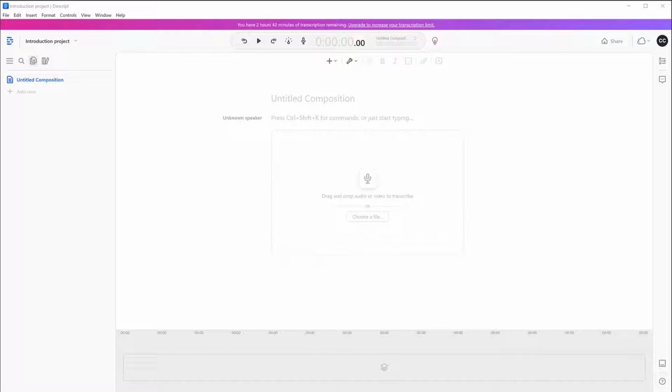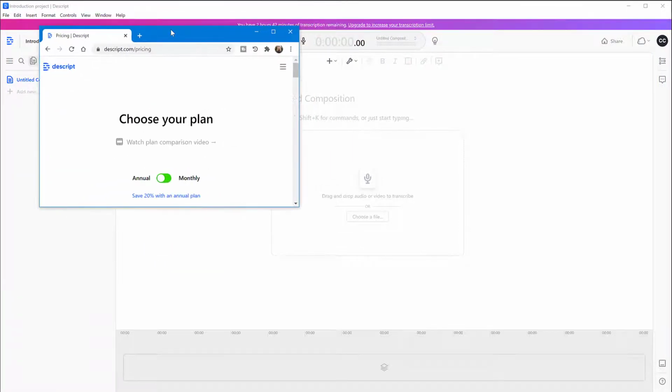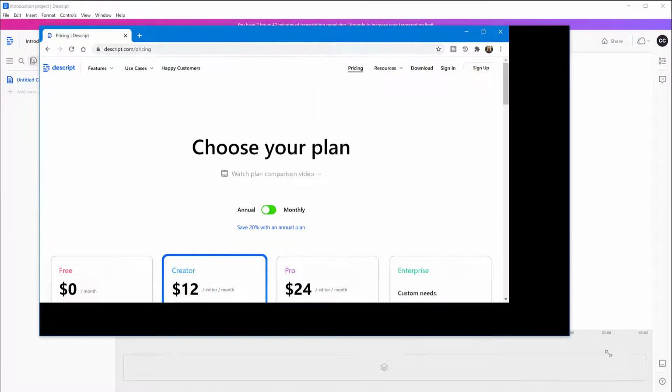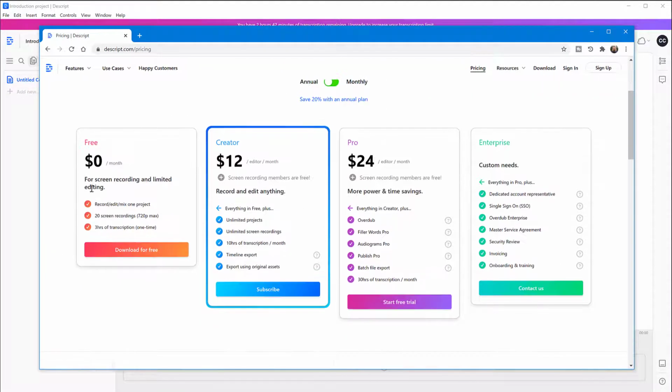If I look at the pricing on their website, so let me just pull up the website here. It says here that the free account has 20 screen recordings of 720p, so it's not HD quality. You can record and mix a project, and you have 3 hours of transcription, of course, one time. So yes, this clarifies. On the free account, you only have 3 hours of transcription, period.